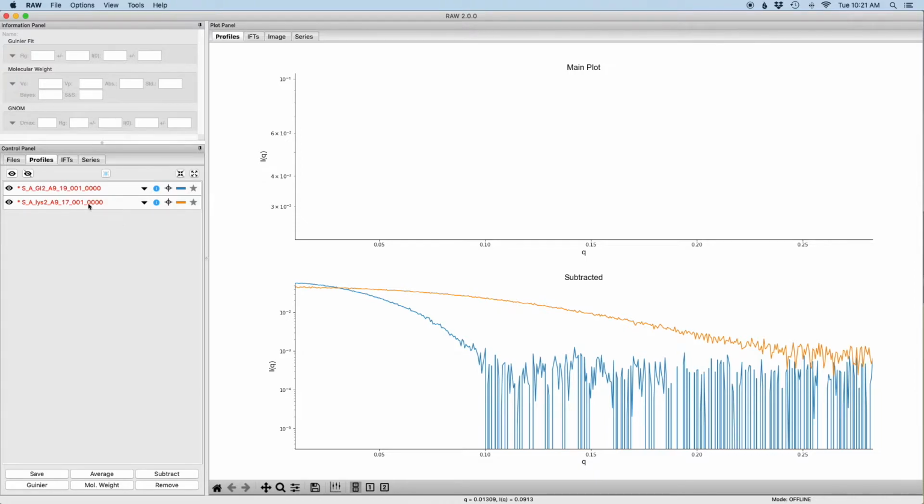On the left, you see the subtracted scattering profiles for glucose isomerase and for lysozyme. If I click on one of them, you'll see it highlights in blue, and you can see the Guinier fit information in the information panel. It's important to have this because molecular weight methods for SAXS require usually either I of 0, the radius of gyration, or both, and we get these from the Guinier fit. That means you need to do the Guinier fit before you do the molecular weight analysis.